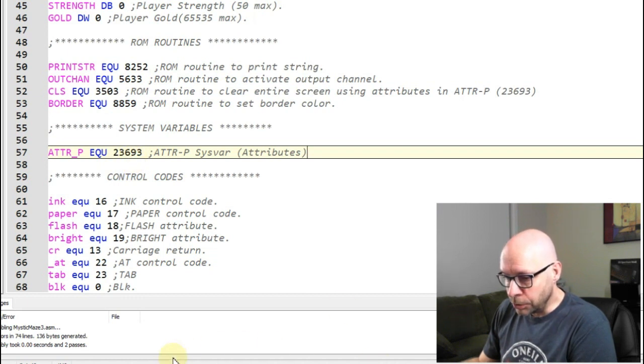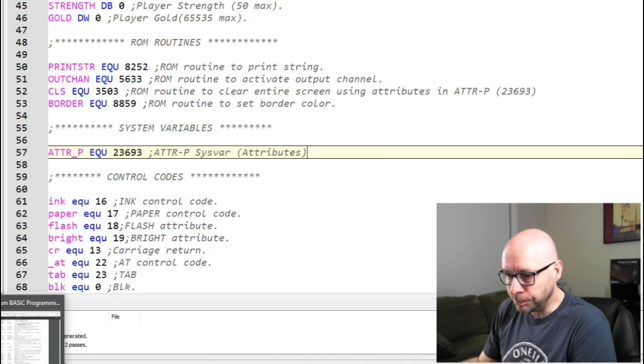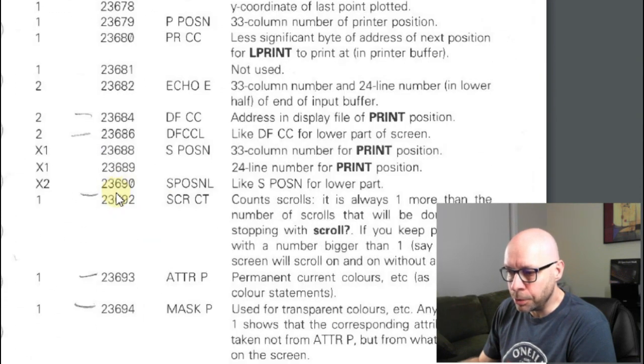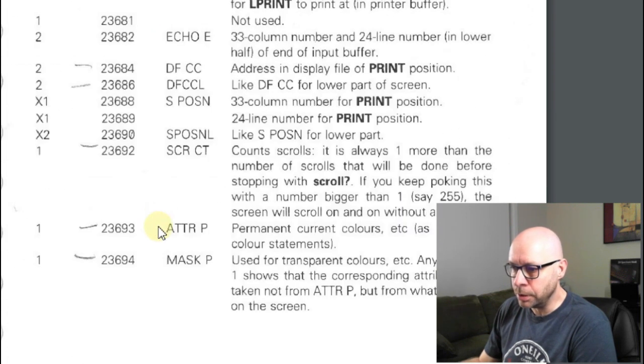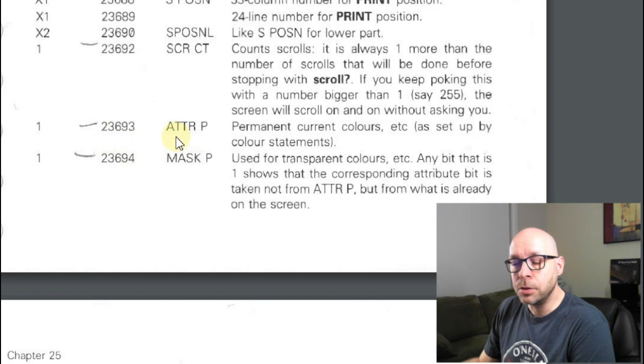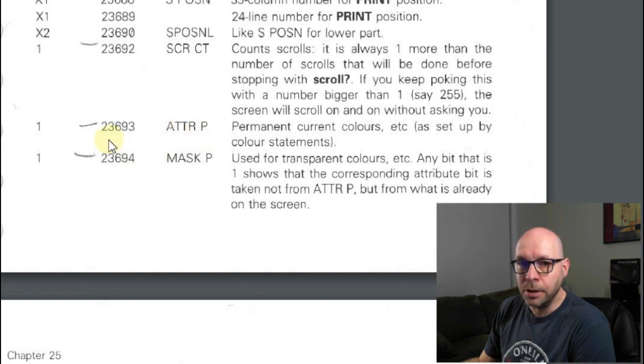And I'll just go back to my manual here, and I'll look for 23693, which is right here. There it is. So the system variable name is called ATTR-P, and the address of that system variable is 23693, which means that this memory address is going to contain a value that represents the attributes. And all of these different system variables do different things.